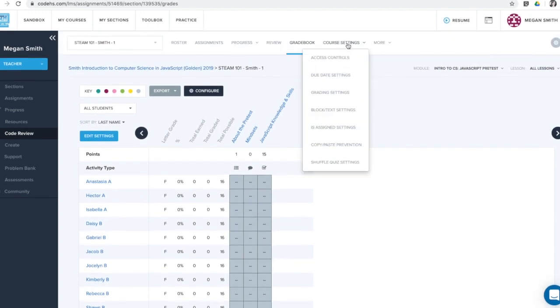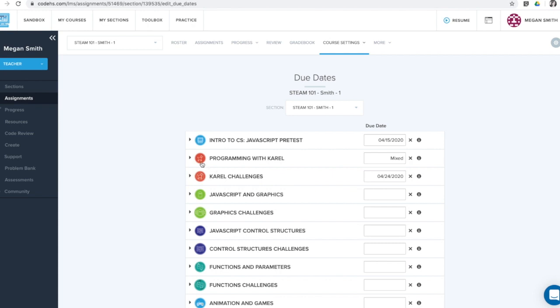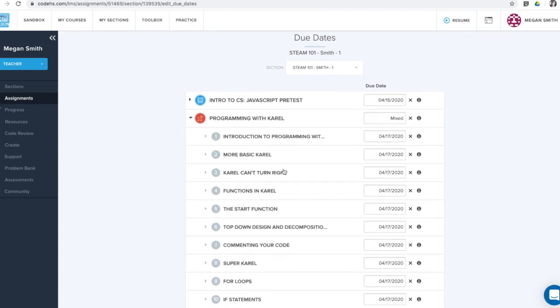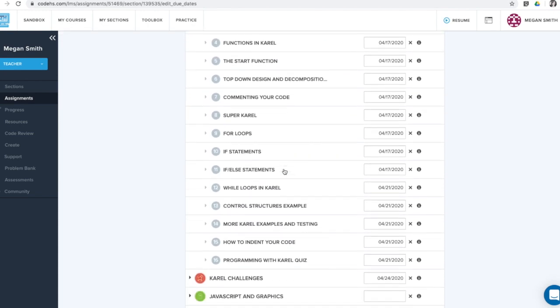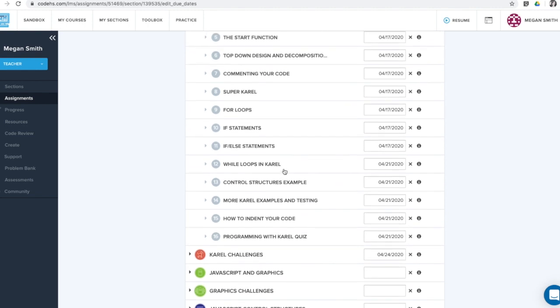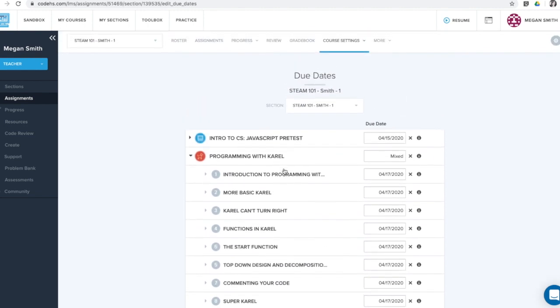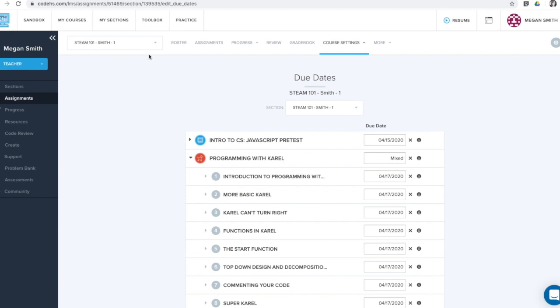I have also given due dates for each assignment. So I know that people will work at their own pace, some much faster than others, but there are specific due dates that you'll need to look out for and make sure you're completing the tutorials on time.